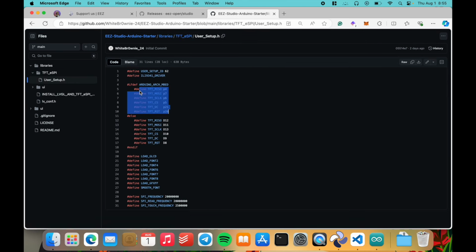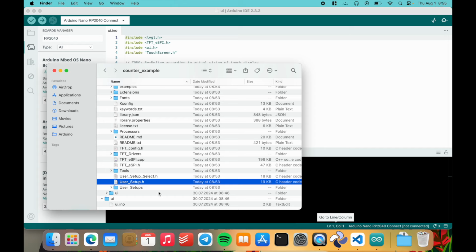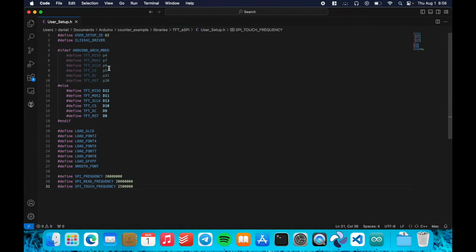All this file contains is telling TFT-eSPI what display you use, which driver, and which pins connect to the Arduino here. So again, just have a look at the older video if you don't know what this is. It should be open here, so let me just paste this in here, save it.